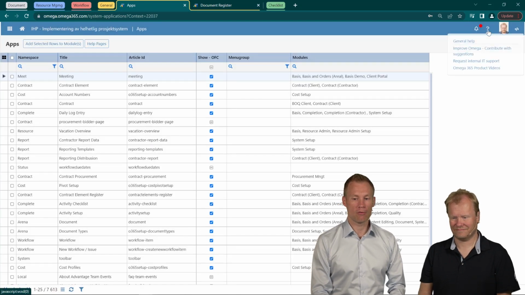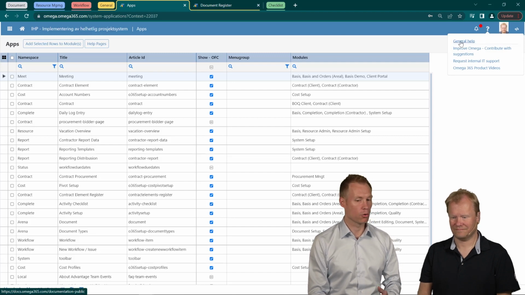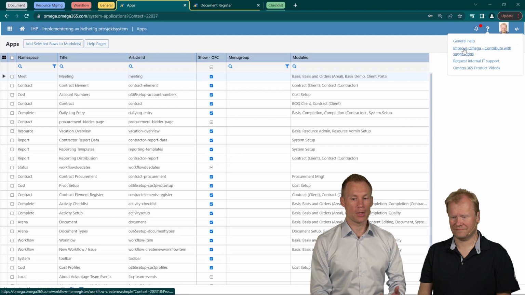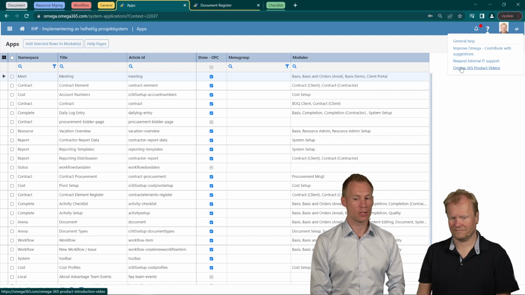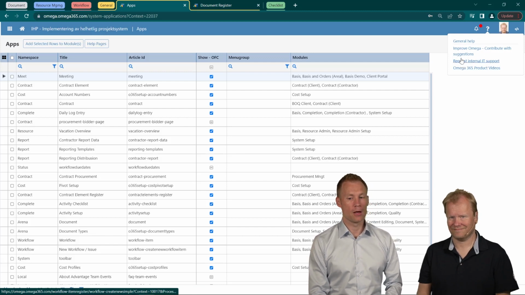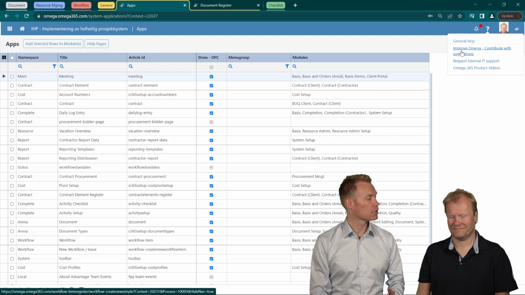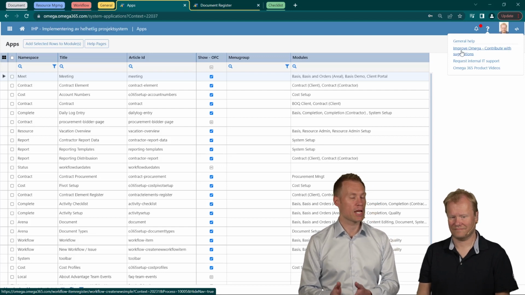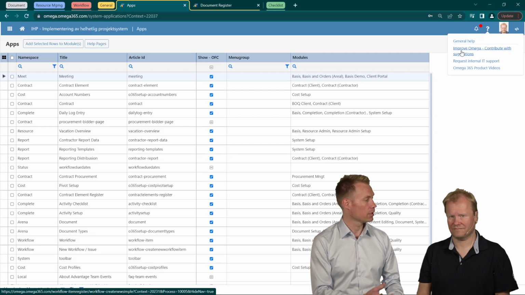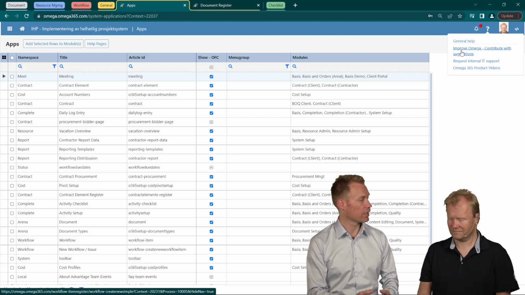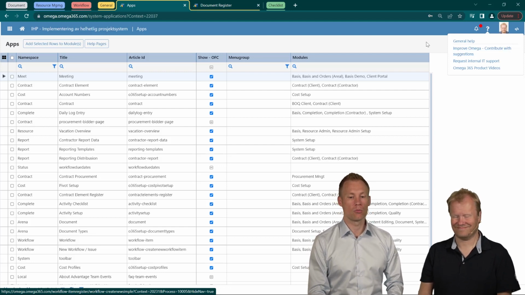And if we have a look at the question mark, we have the general help, which is available in all applications, as well as improve Omega, contribute to us with a suggestion, request internal IT support, and Omega 365 product videos. And these can then be specific for each app. So if you have one procedure, user guide for one app, you specify it for only that app, and then some for the global.